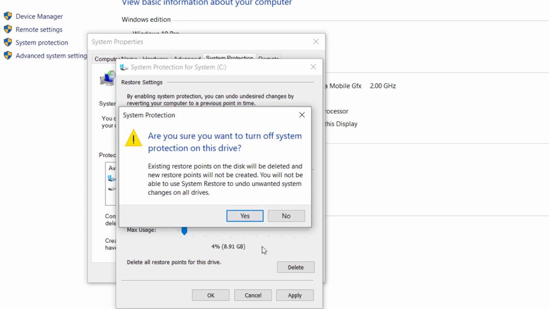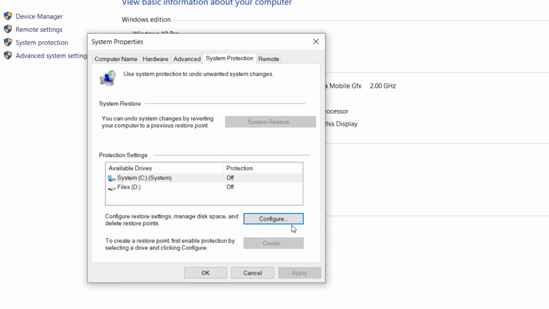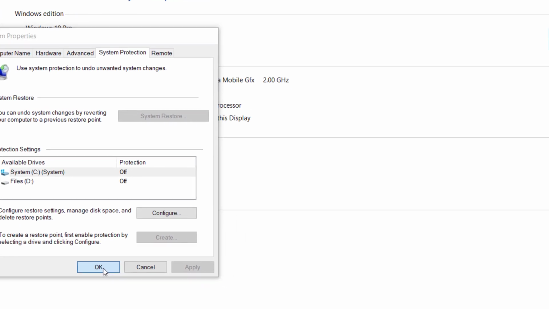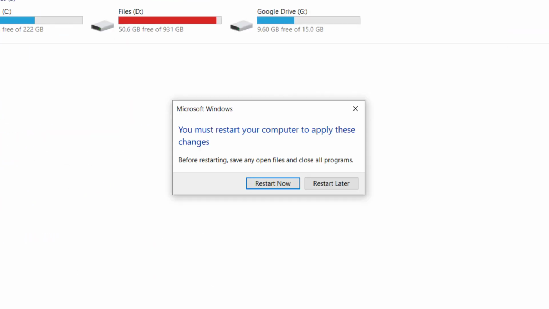Actually, the system protection is there so that if you mistakenly make some error, it saves a restore point in your computer from which you can restore. So hit yes and hit OK. System protection is off, as you can see, and hit OK. It is asking to restart now, so I will restart it.